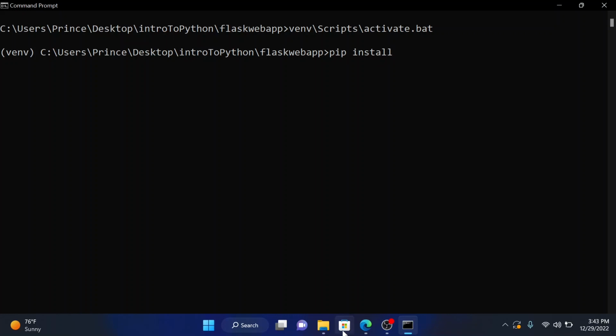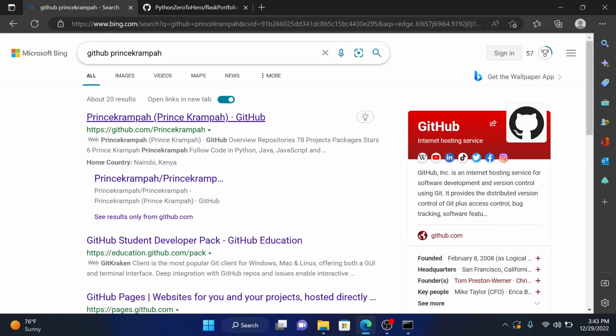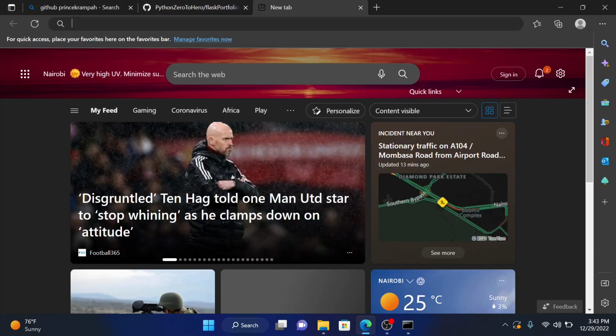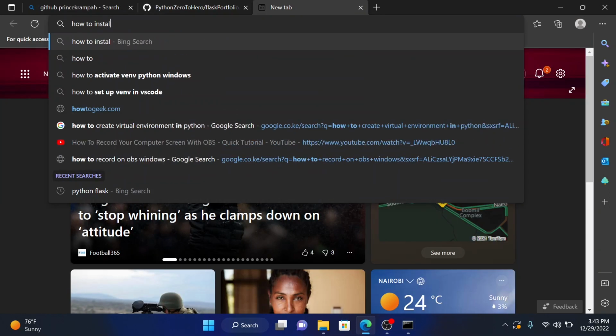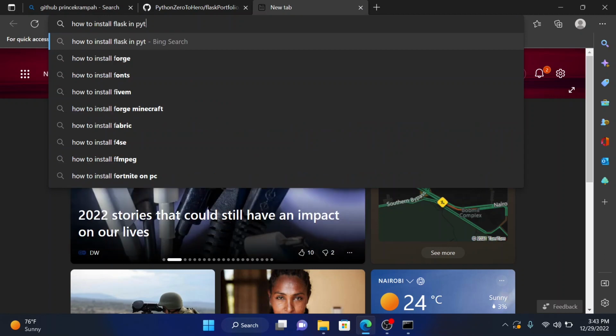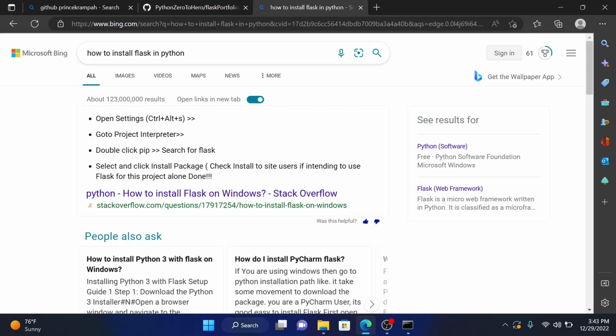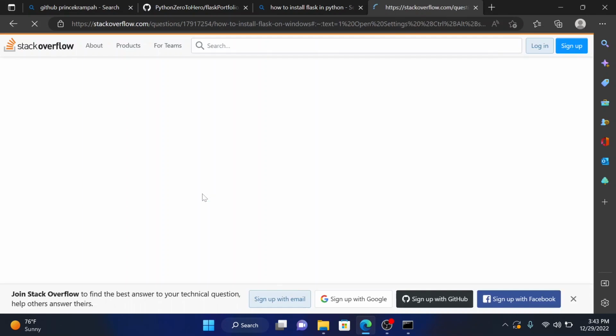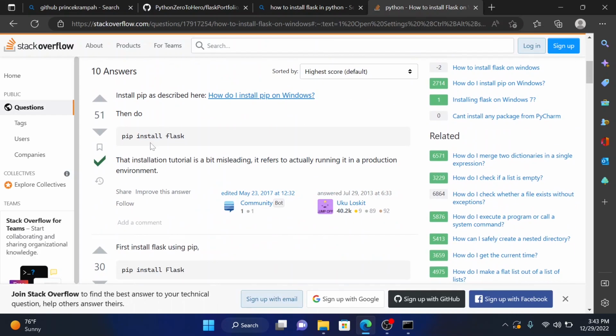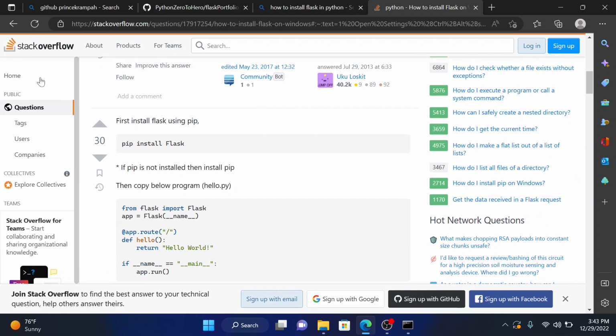So if you're not sure of it, you can just go online and search on Google. Let's just Google something. Let me just say how to install Flask in Python. Just press enter and click on the first link. Mostly you get the answer in the first link. So you go to the Stack Overflow link and see it says pip install Flask. So you see that's the simple way we can install Flask in Python.